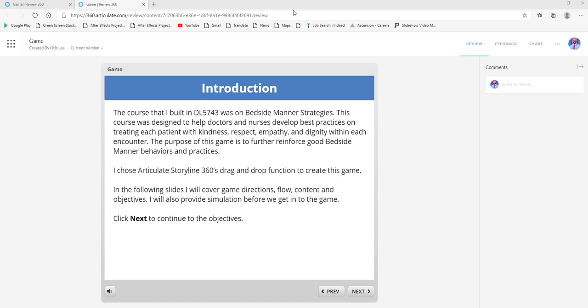The course that I built in the last class, DL 5743, was on bedside manner strategy. This course was designed to help doctors and nurses develop best practices on treating each patient with kindness, respect, empathy, and dignity within each patient encounter. The purpose of this game is to further reinforce good bedside manner behaviors and practices.